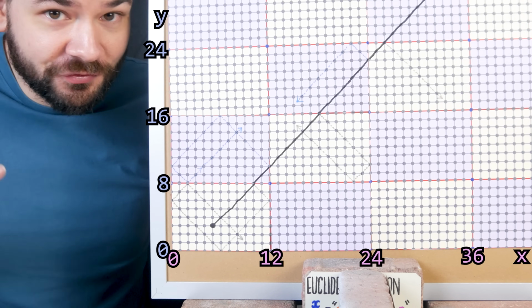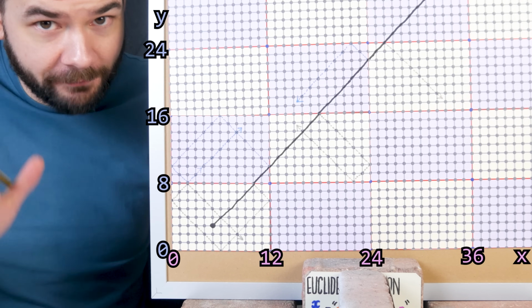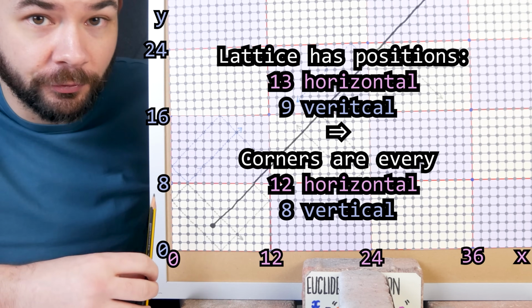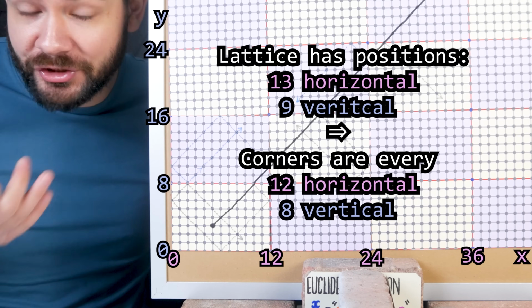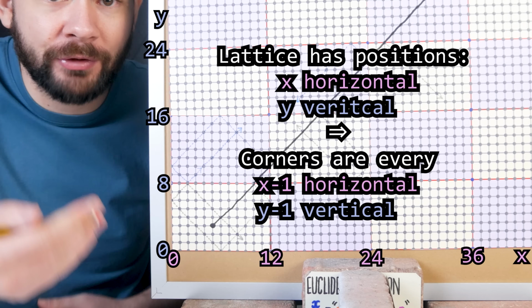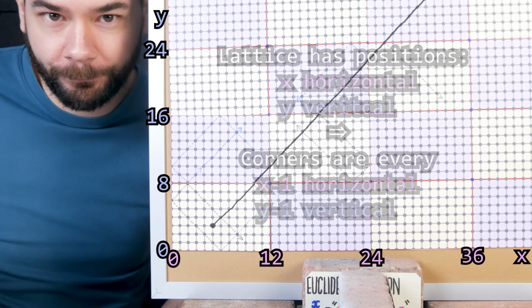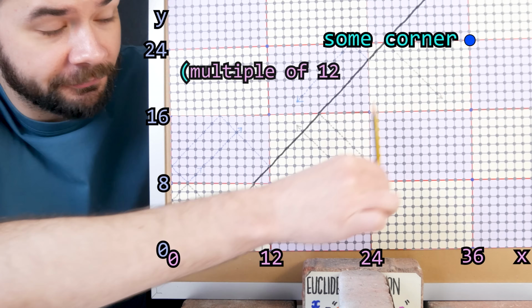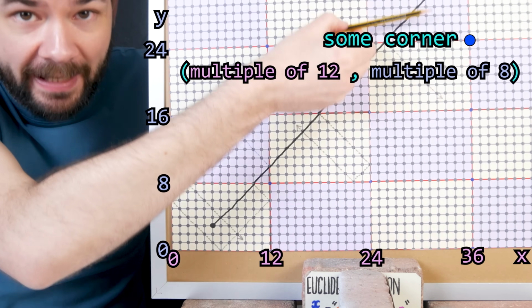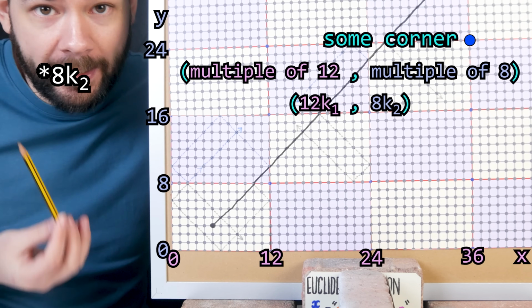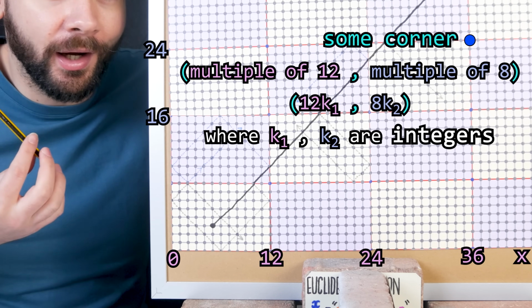I want to make this super clear as it's crucial for the rest of the video. A 13 by 9 screen will have corners at intervals of 12 and 8, and in general, an x by y screen has corners at intervals of x subtract 1 and y subtract 1. So what this means is that the coordinates of all the corners look like this: a multiple of 12, comma, a multiple of 8. We write this mathematically as 12k1, comma, 8k2, where k1 and k2 are integers.